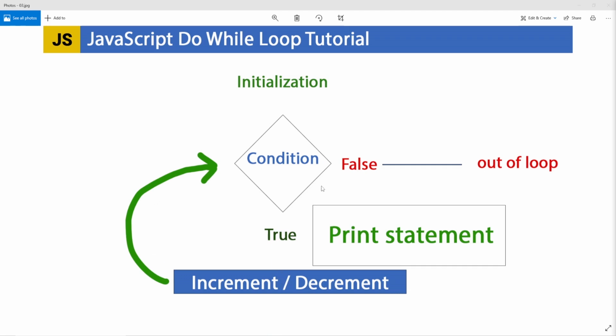Do while loop is pretty similar to that. In a do while loop, after initializing the value, it's not going to check the condition. First, it's going to execute the print statement, and then it comes to the condition. And then the second time, it's going to check the condition. First time, it's going to print this statement. From the second time, it's going to check the condition. And you need to remember it. This is the main difference between do while loop and while loop.